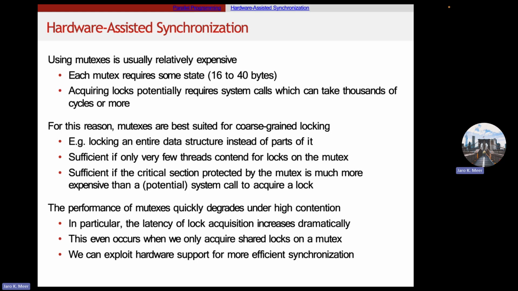Then some benefits of hardware assisted synchronization: performance, simplicity, and scalability. These are all the benefits for hardware assisted synchronization. Then we're moving next to optimistic locking.